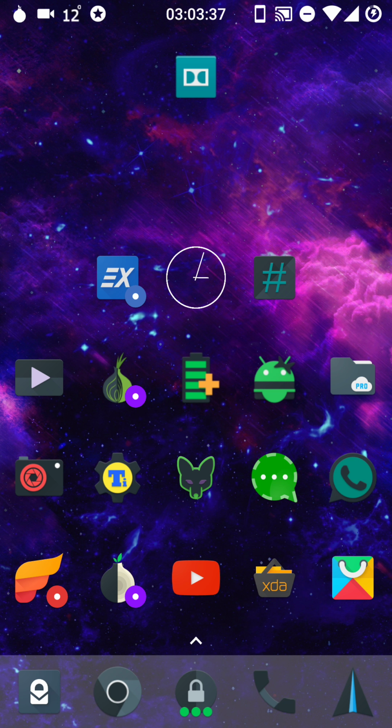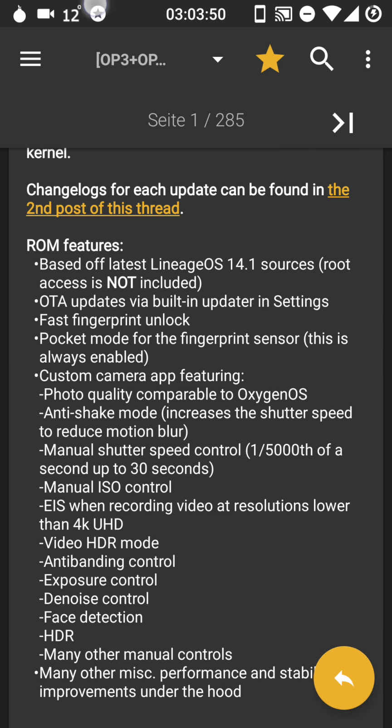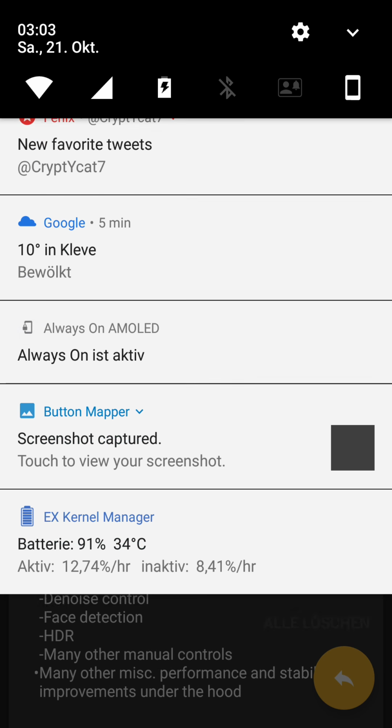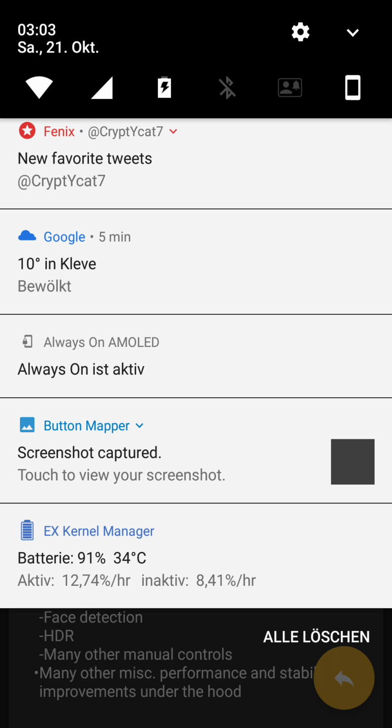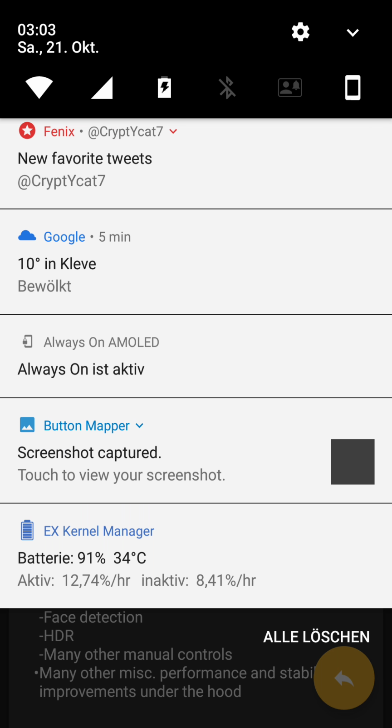So you can see I turn off the screen, and now I put my finger on the sensor. Right in 3, 2, 1, and there we are, right in. So yeah, it's working gorgeously. Yeah, so still recording great.